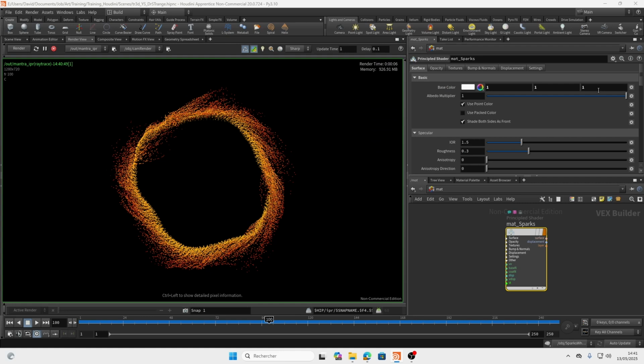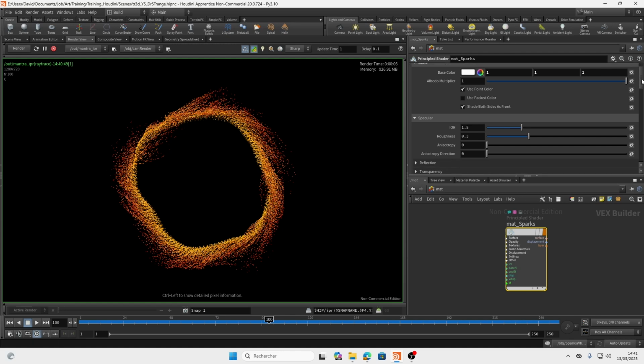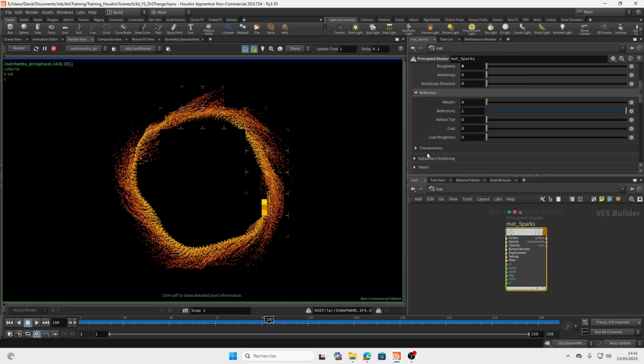So now what we will do is to remove all the settings that are not useful for particles and that could slow down the render. Like for example, roughness. We don't need the roughness setting. We can put it at 0. Reflectivity must be put at 0 also.